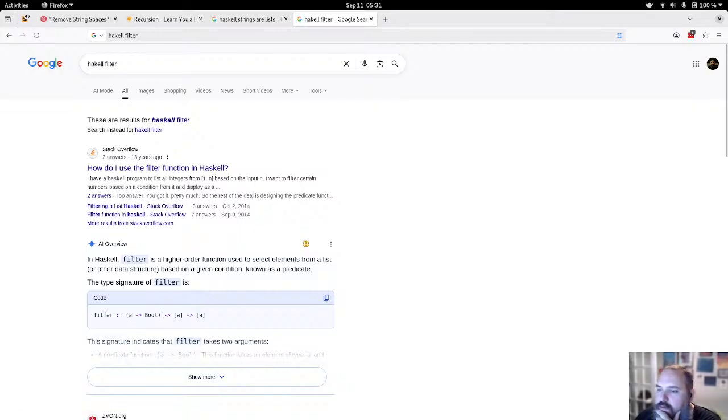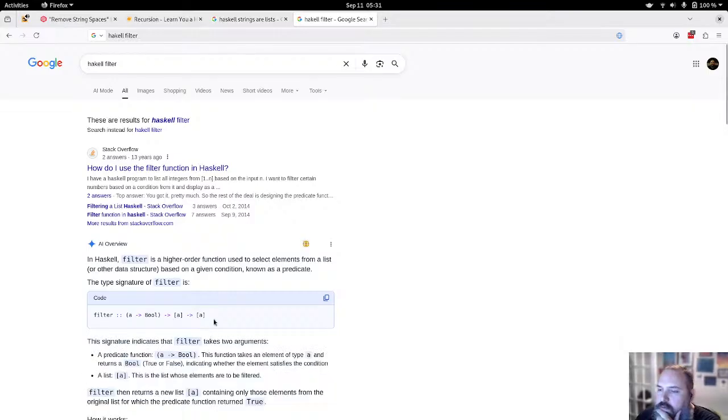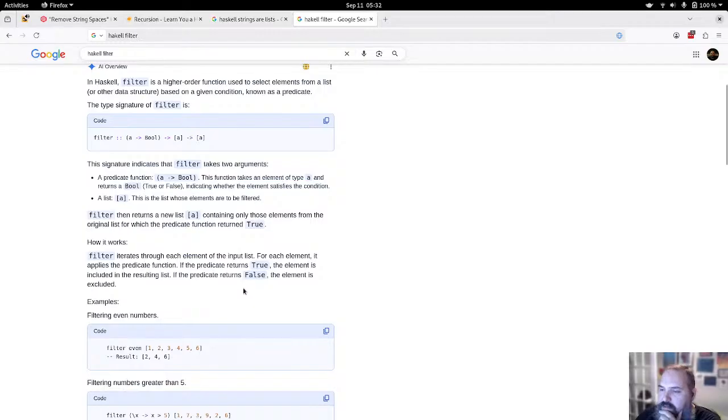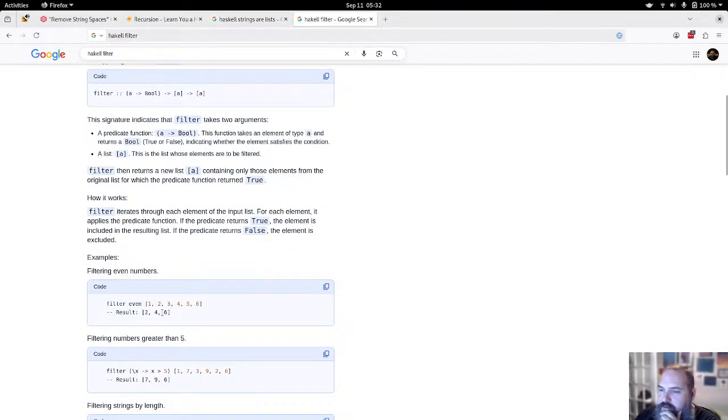True or... So it takes in a function. A predicate function. Okay, so yeah, it takes in a predicate function that takes in A and returns Boolean. And when that returns true or false, whatever list it takes in, it then outputs a list of the same data type. So filter, and then the predicate function, and so on.